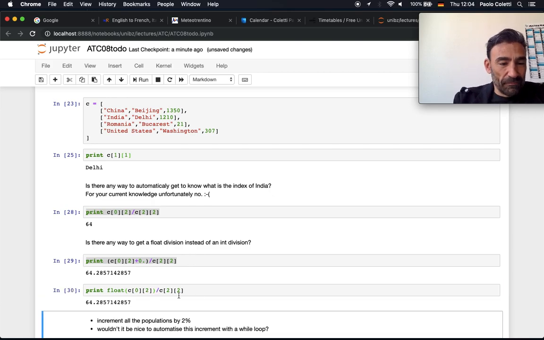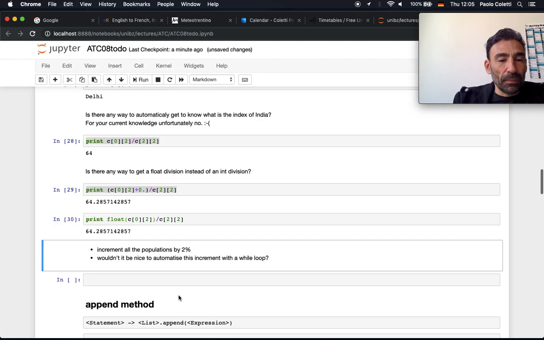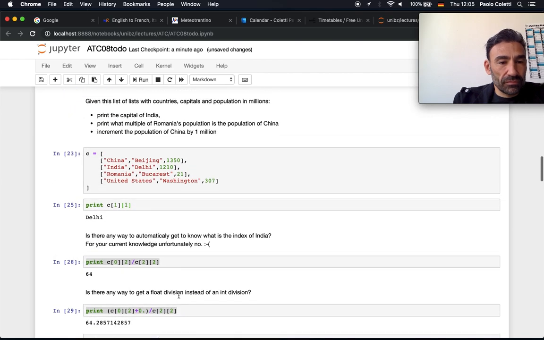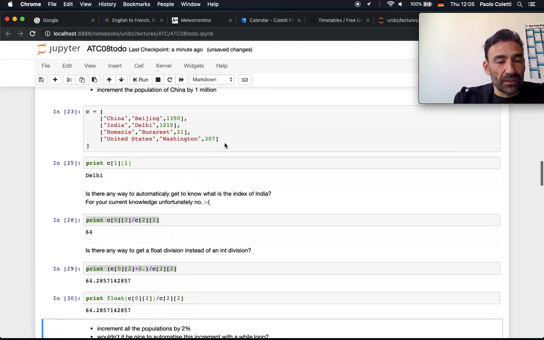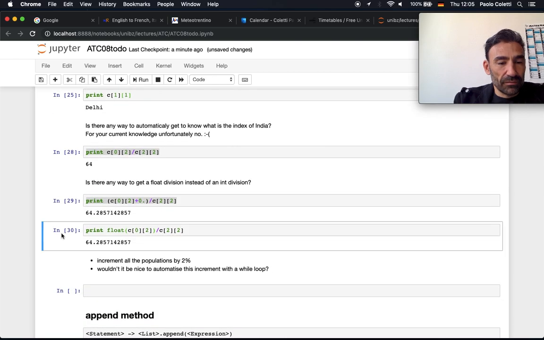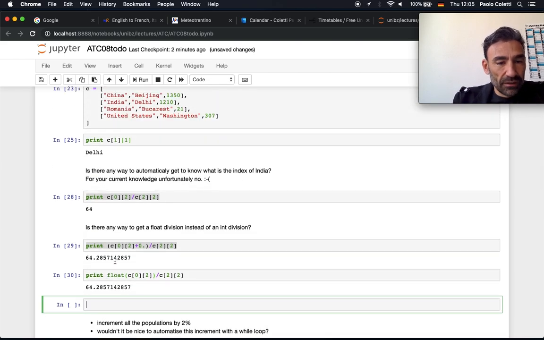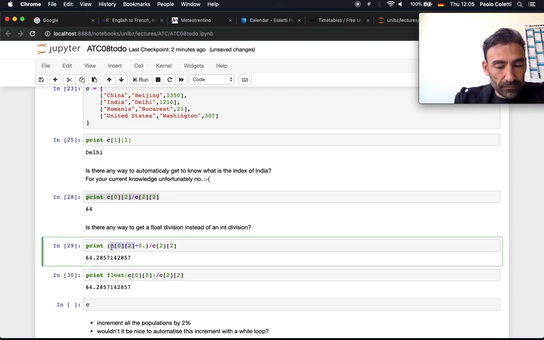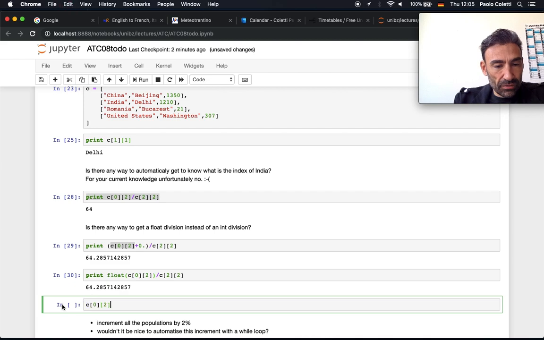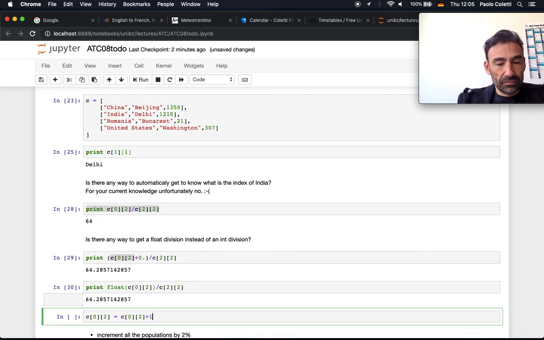Oh, okay. Increment all the populations by 2. Ah no, increment the population of China by 1 million. Let's do one thing at a time. Okay, increment the population of China by 1 million. How to do it? Well, see, population of China is this one. This one is equal to the same thing plus 1. Okay, done.